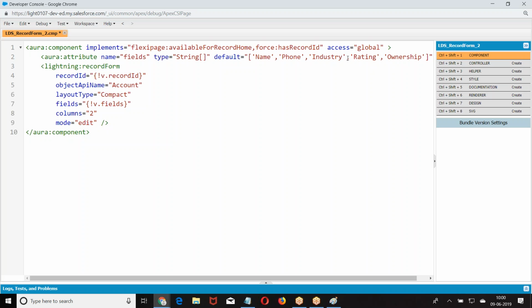I don't want to pass a static value. All your previous examples were static values. I don't want to pass a static value. In whichever record page I add this component, the record ID will be taken. In whichever record page I add it, I want to capture the record ID, because I have force:hasRecordId. This is going to capture the ID of the record on which we added this component.